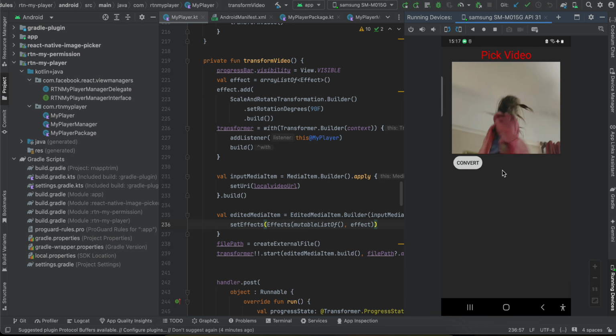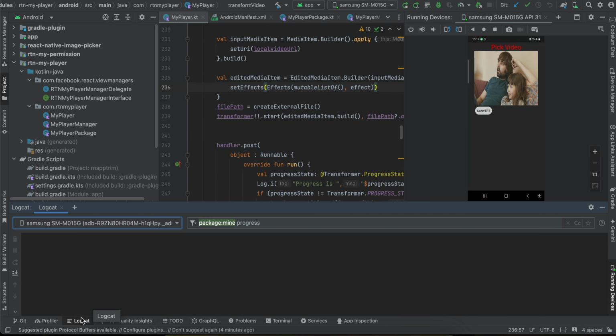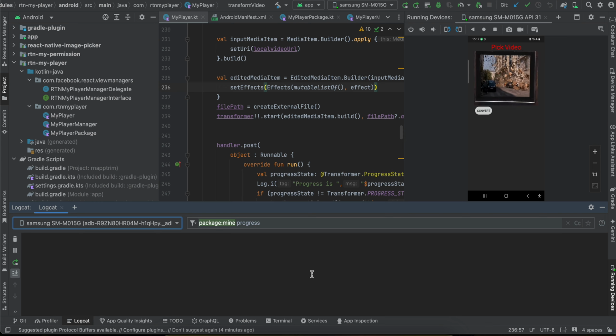So this is the original video. Before I click on convert, I also want to show you that I'm tracking the progress of how much conversion has happened inside Logcat. If you want, you can send this particular progress back to the React Native side as well and display a linear progress bar, just to indicate to the user how much progress has happened.